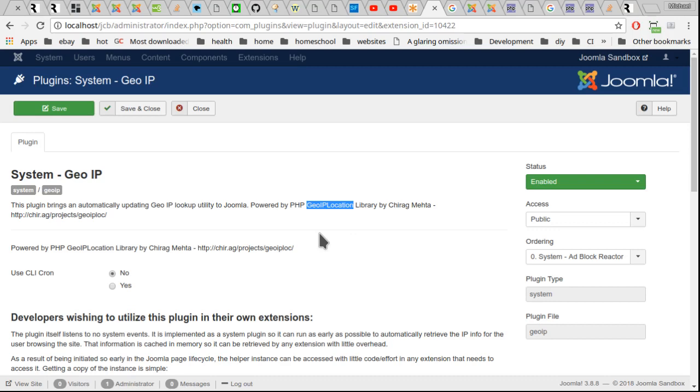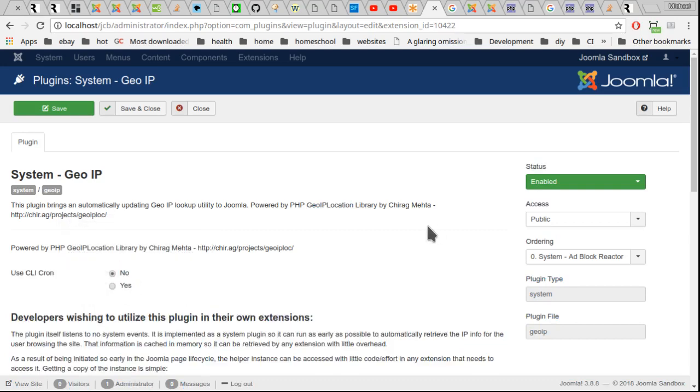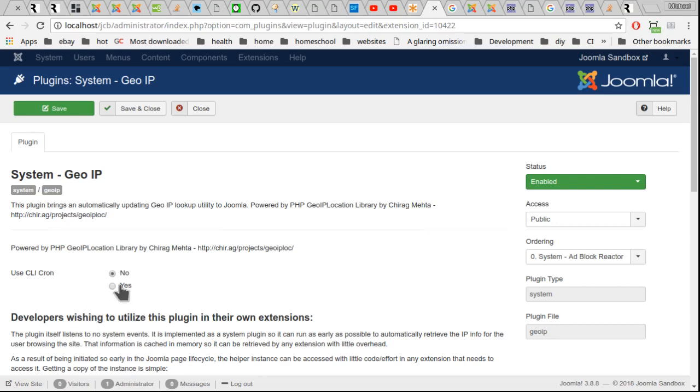The other mode that this operates in is the CLI cron mode. If you are familiar with this, if you know how to create a cron job, if you're capable of creating a cron job on your server, then you will create this cron job, switch this to yes, and I'm going to say you're only going to want to run the cron job once a day. That's all that my site updates once a day to retrieve the geolocation library.